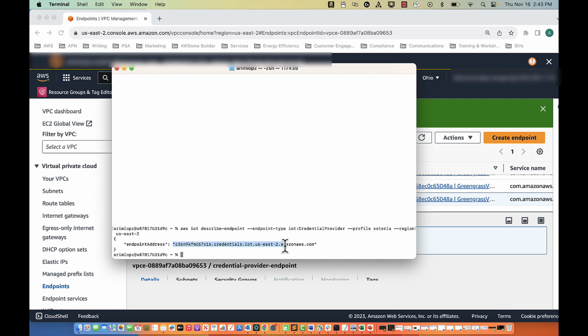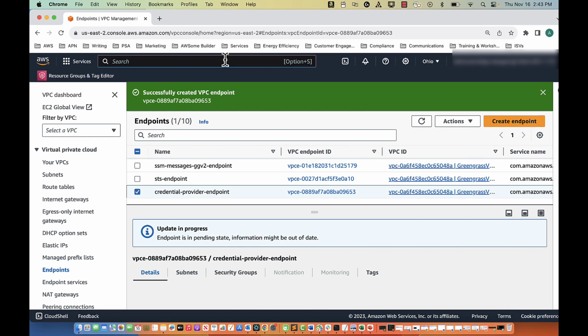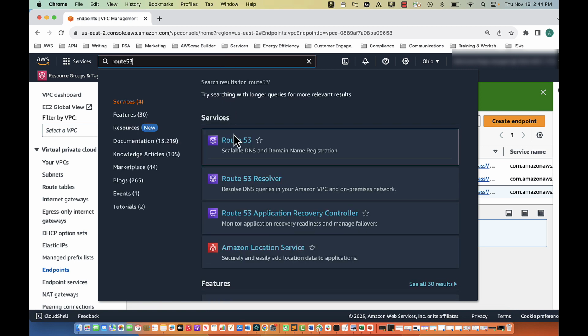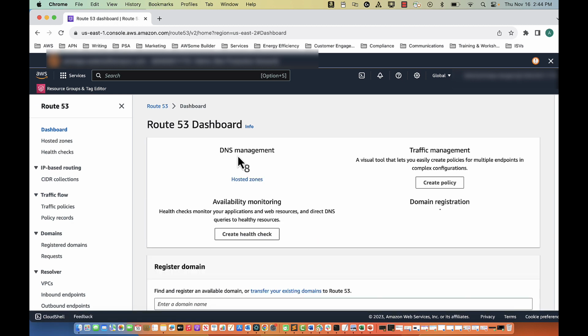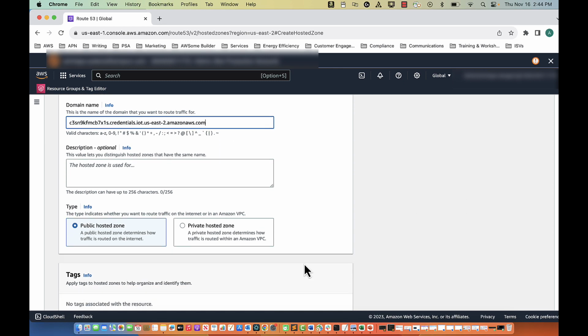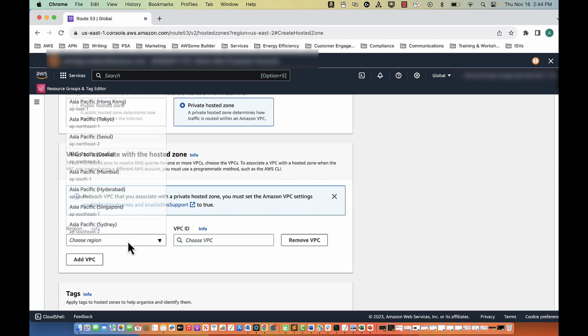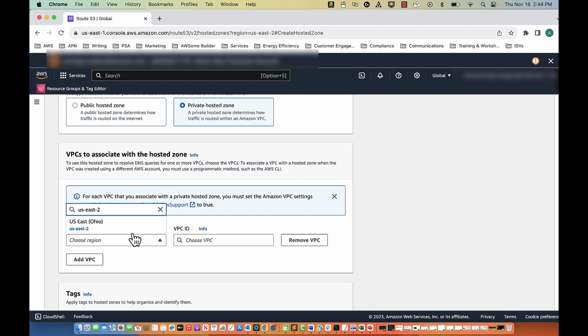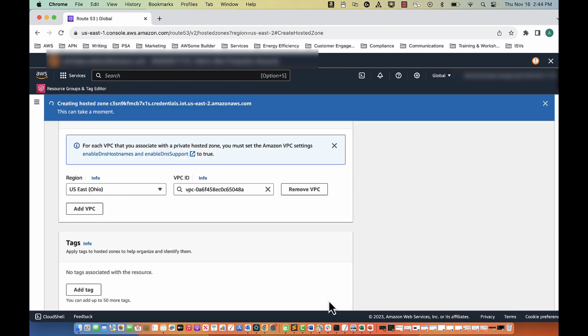And this is our endpoint. This is our credential endpoint. We need this DNS name for when we do our Route 53 entry. And so that is what we're going to do next. And so in the console, we will look up Route 53. Click on that. Click on hosted zones. And we are going to create a hosted zone. And so the domain name is going to be what we just got out of our terminal for the credential endpoint. So I'm going to paste that in. That is what I have. We are going to create a private hosted zone. And then for the region, US East 2, VPC, Greengrass. And we are going to create a hosted zone.